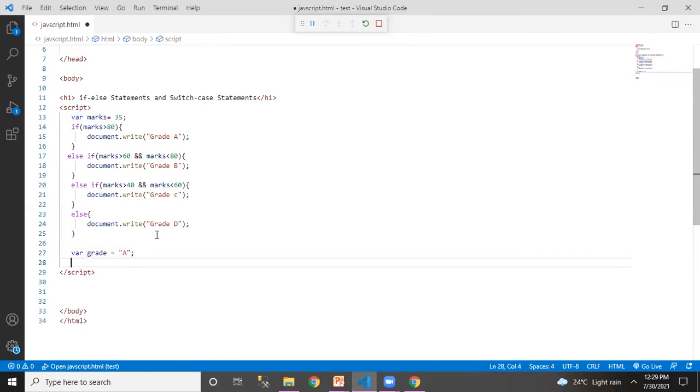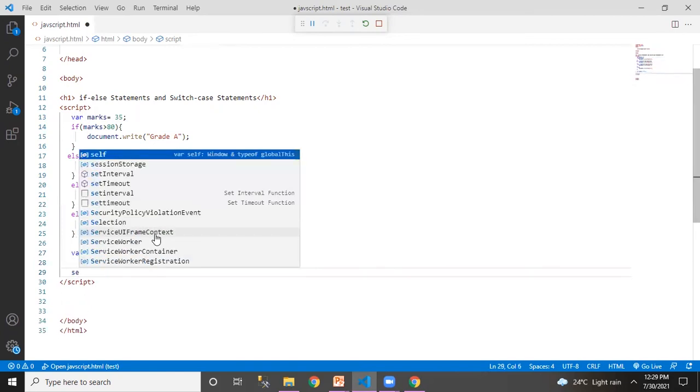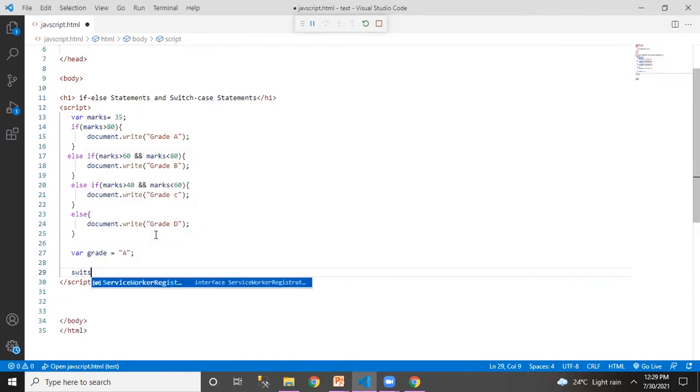Okay. Then after this, I'm going to write the switch case statement. So switch case looks something like this. Switch, and inside the switch, you have to write the attribute which you want to pass. Okay. I'm going to pass my grade over here, and inside this block.